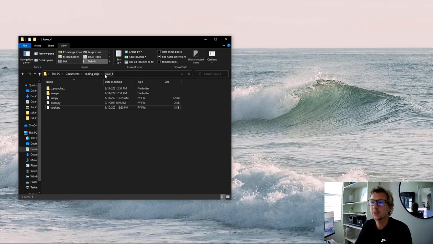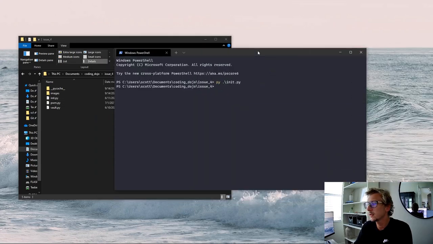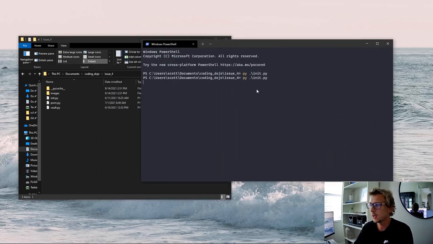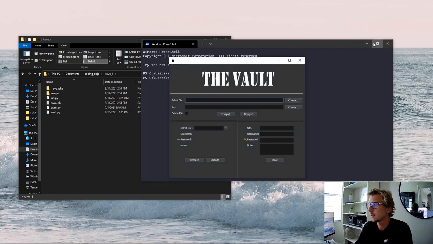In this video, we're going to go through how to build a basic password manager in Python. This is a multi-part episode, or issue, I guess. So the end result, we're going to build something that looks like this right here.